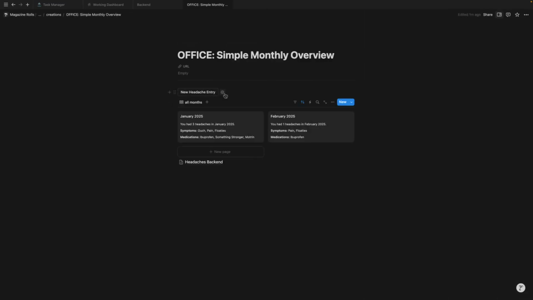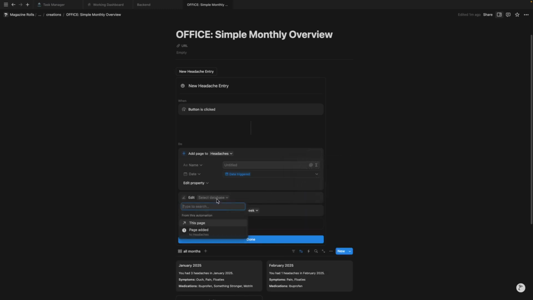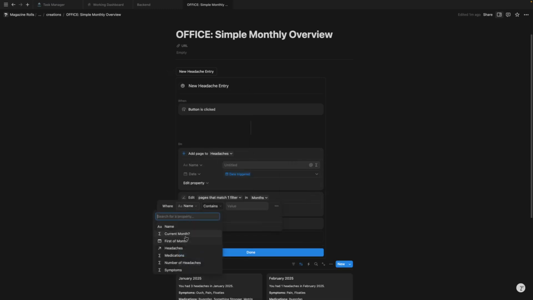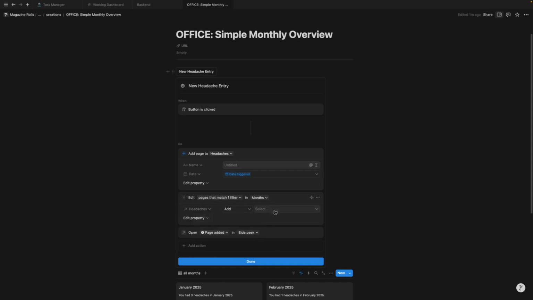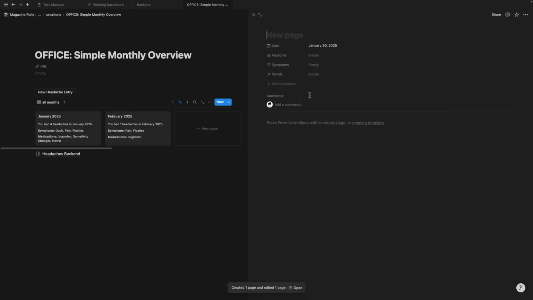but a simple thing that you can do to make it work a little bit better is do that automatic month, and I'm just going to show you how to do that here. So we are going to edit pages in the months database. We are going to edit the pages that have current month checked. And for this headache, I'm going to add the headache that was added up here. And if I click done and then I press this, we can see that the month will get automatically added relatively soon. So it just makes it a little bit faster.